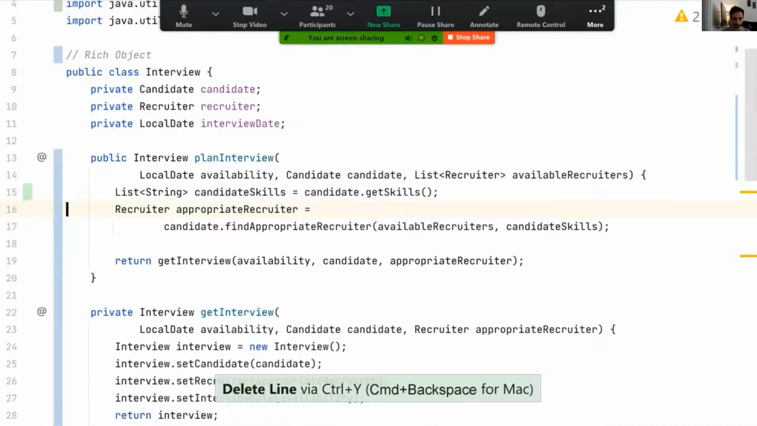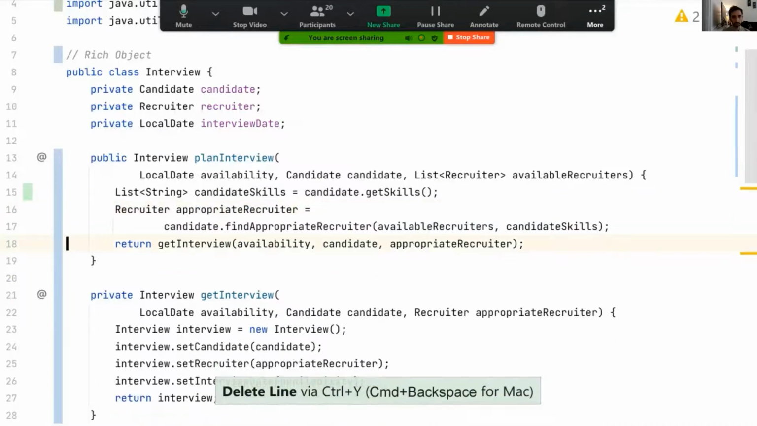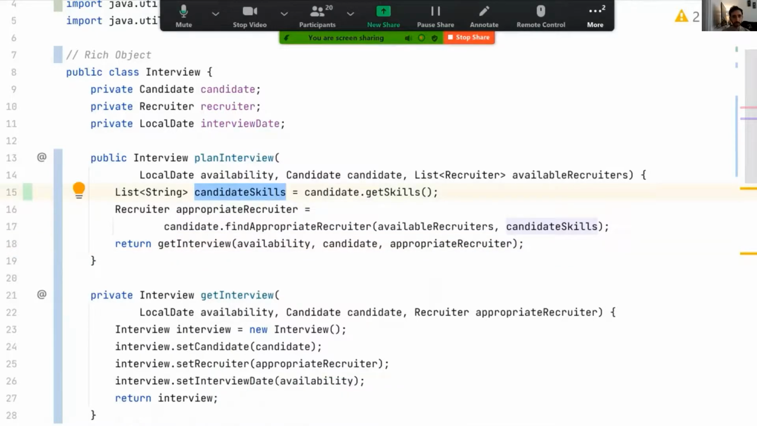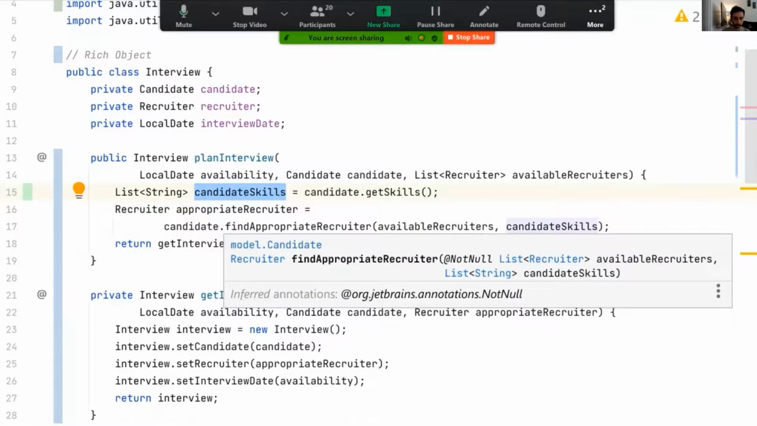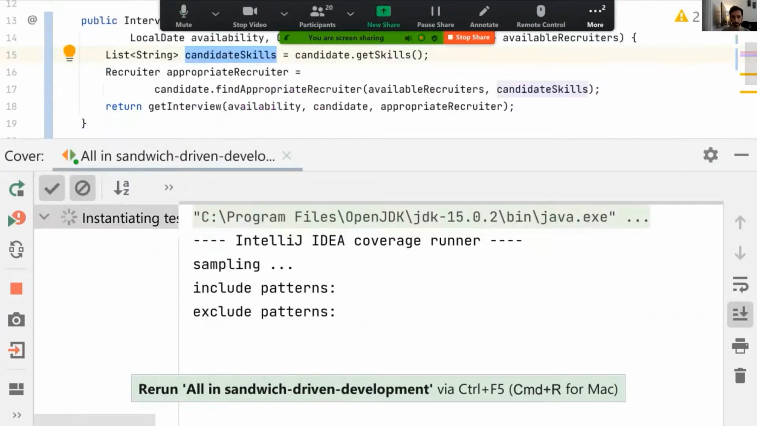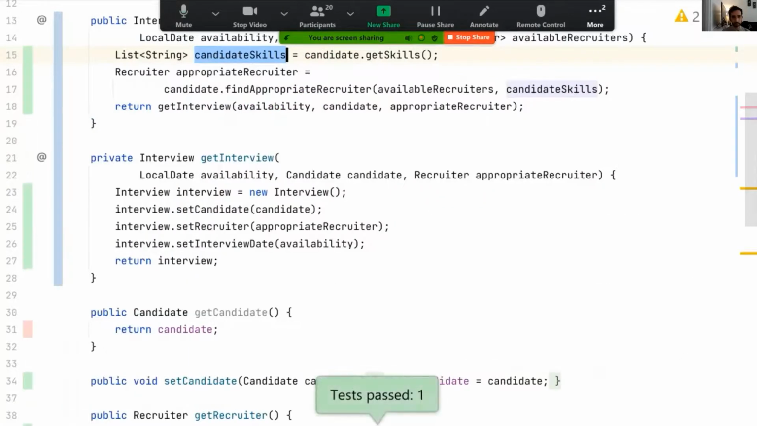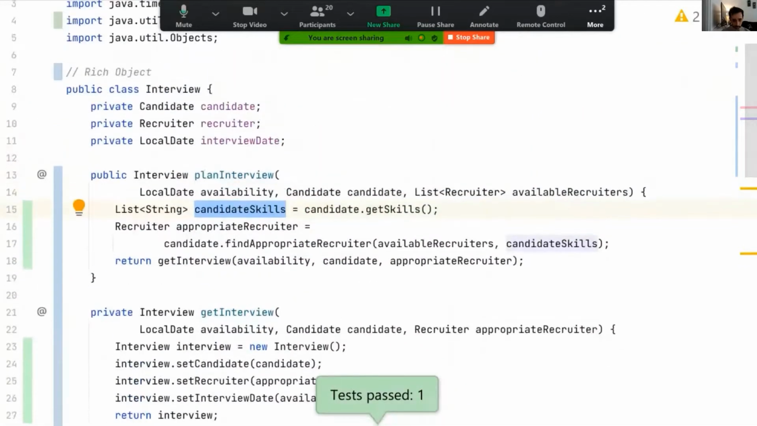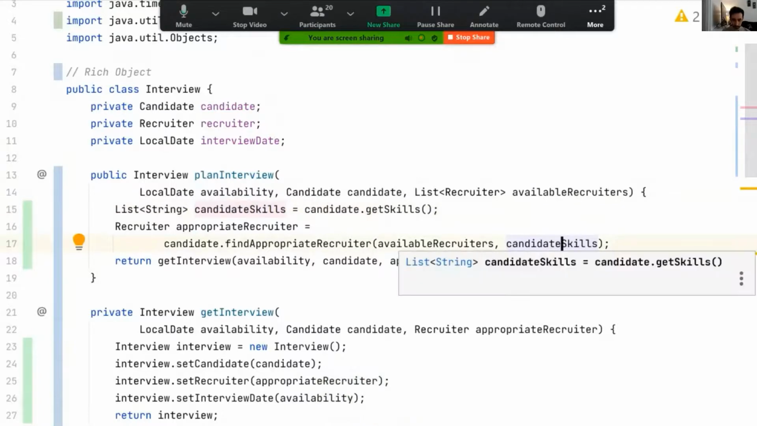I can improve something again here. This is the candidate skills. As this is my candidate who calls this method, I don't need to pass candidates in the methods. I can just, let's run the test before. Okay, green. So I can just align it.